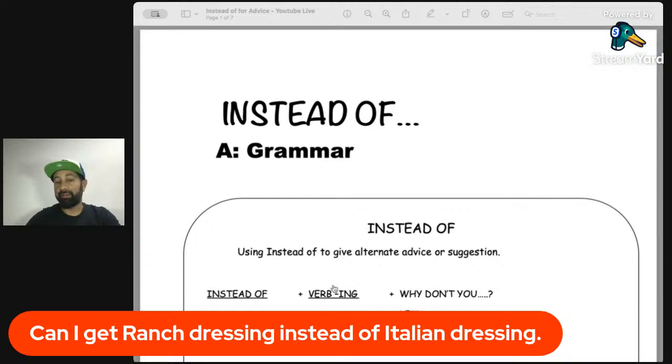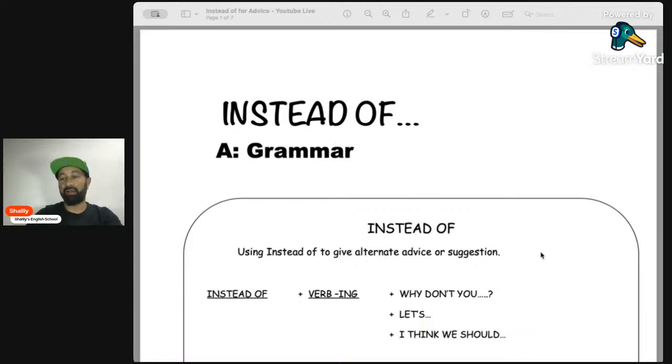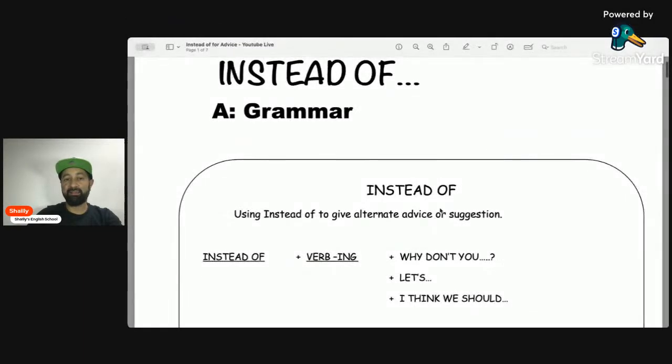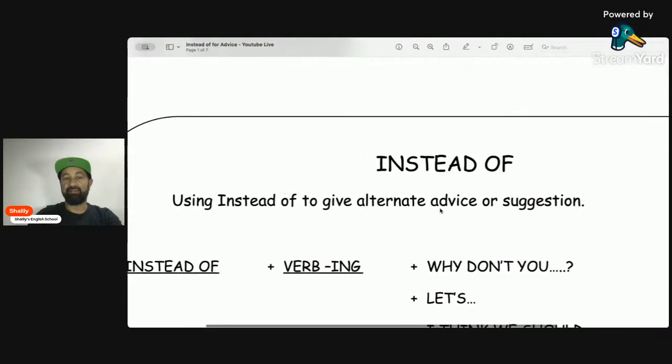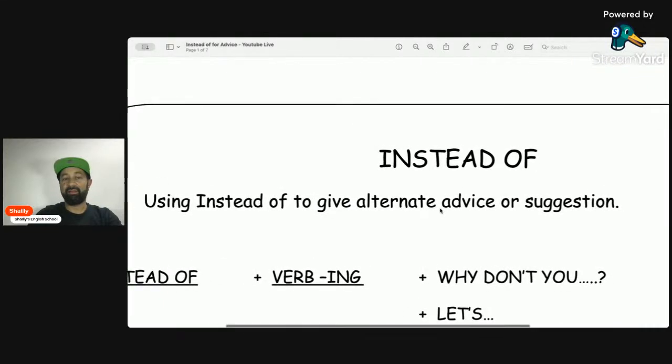Okay, so instead of, we're not going to be using it how I've got on the screen here. That is not how we're going to use it today. We're going to use it more for advice. So let's look at this screen. I'm going to make it a little bit bigger. So it says right here, we're going to use instead of to give alternative advice or alternative suggestions.